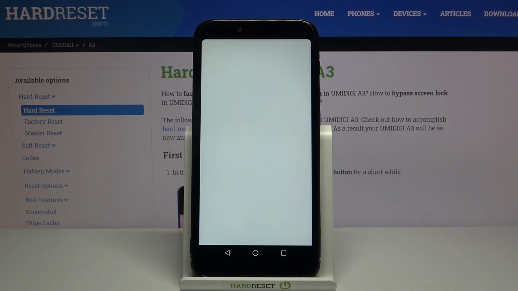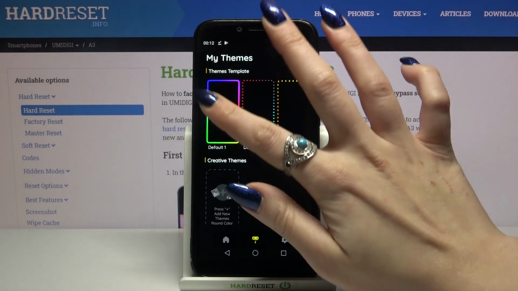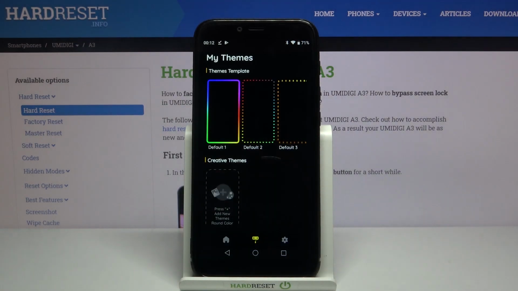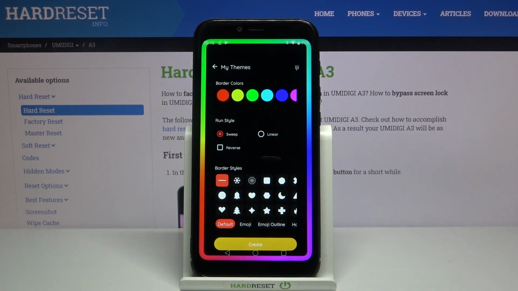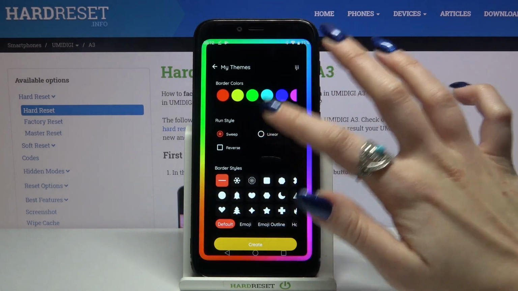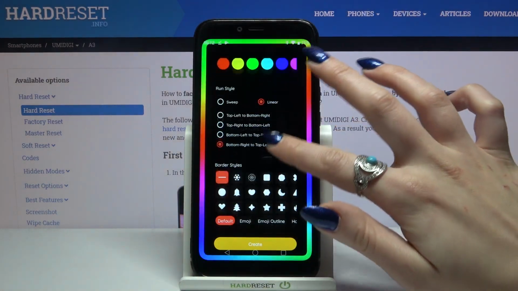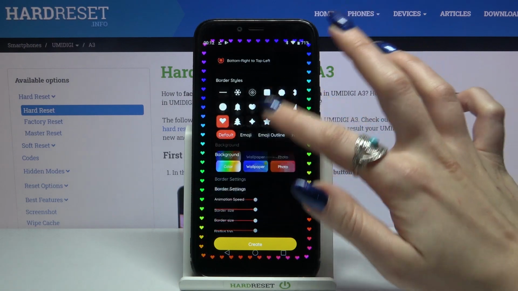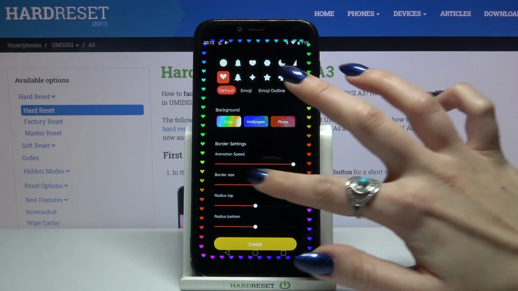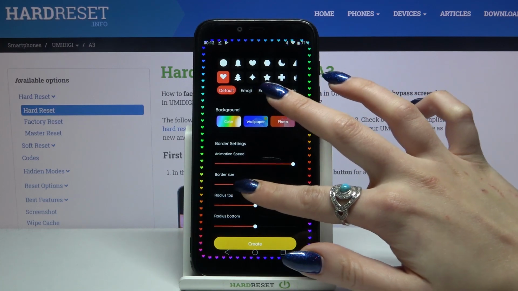Now open it. And tap on one of these themes. Name it, click OK Creative. And over here you can customize your edges however you want to. For example, you can change round style, add pattern, change animation speed, border size and many other things.